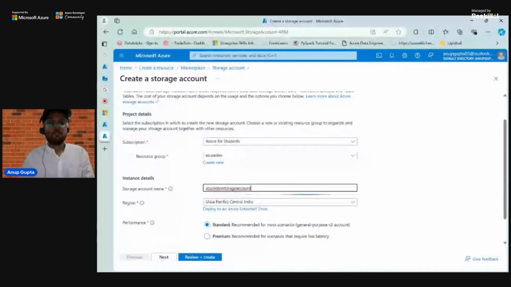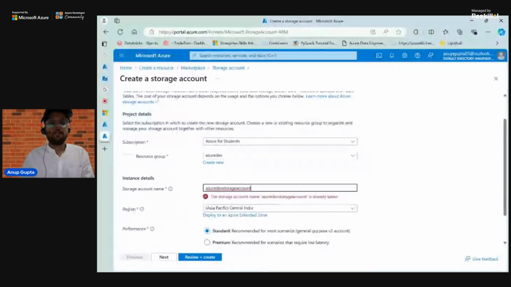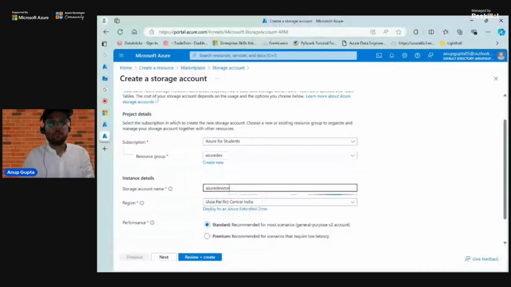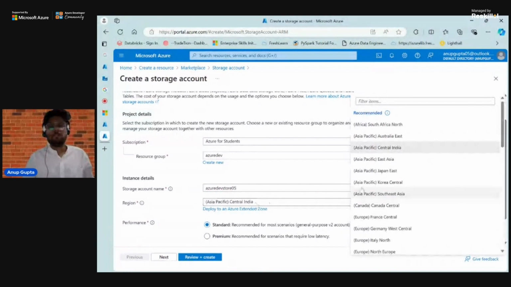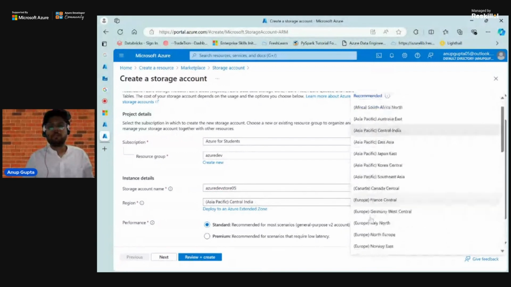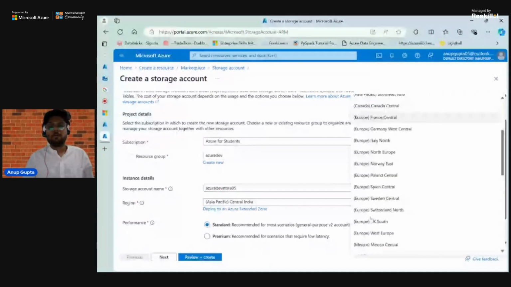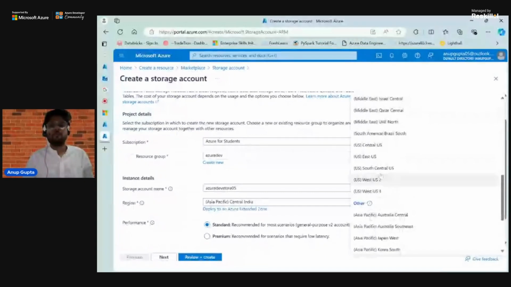Okay, it's saying the Azure Data storage account name is already taken. So let's assign 05, or maybe we need to assign some unique number. Okay, it's asking for the region. It's Central India, but let's choose US East, because we chose that earlier. It's all up to you which one you want to choose.